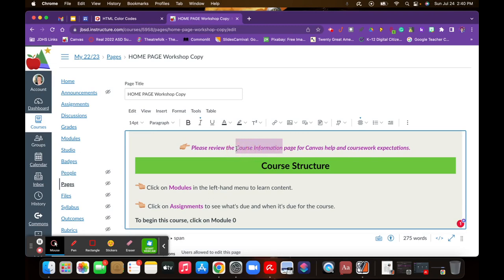Okay, so again, I would link it and then mess with the color. In order to link it, like I said, you highlight it. You don't click on the link paper clip. Instead, you click on the down arrow. And for this, you're going to choose course links.